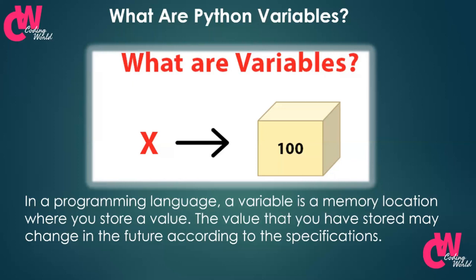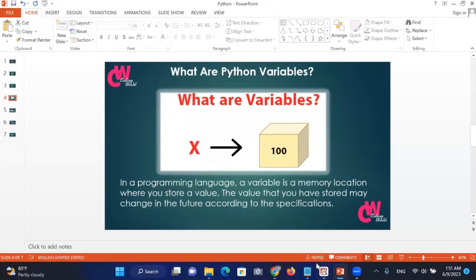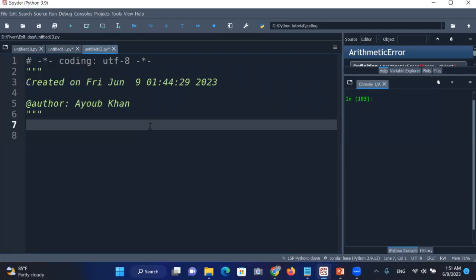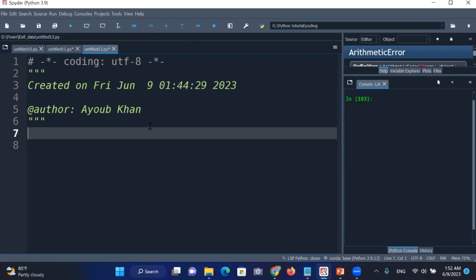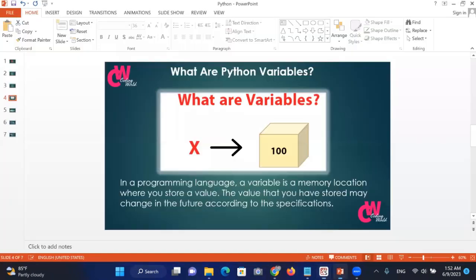Okay, so let's just create a variable. You can install any editor you want, VS Code or Anaconda. I have Spyder. So if I say marks is equal to 90, you can see this is a variable. Here marks is the name of that variable, and we assign the value 90 to that variable. Okay, let's go to our presentation.